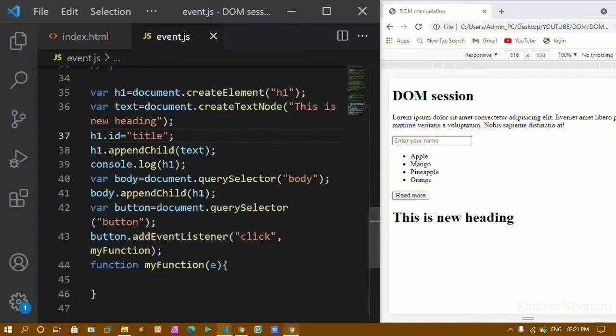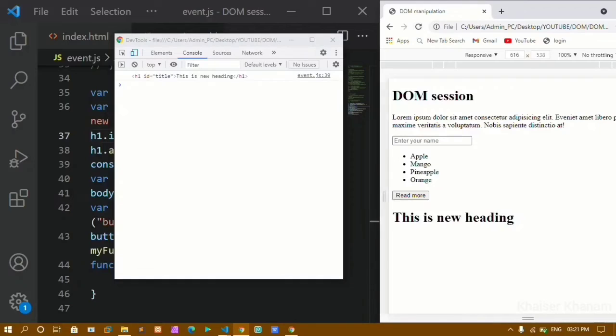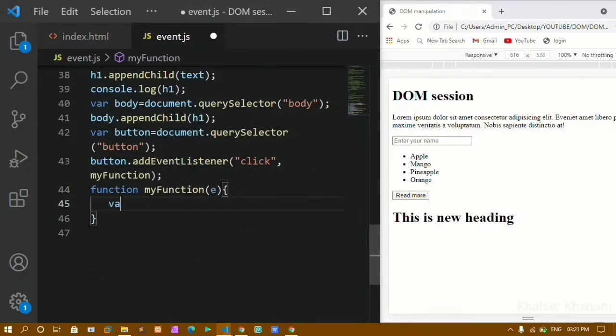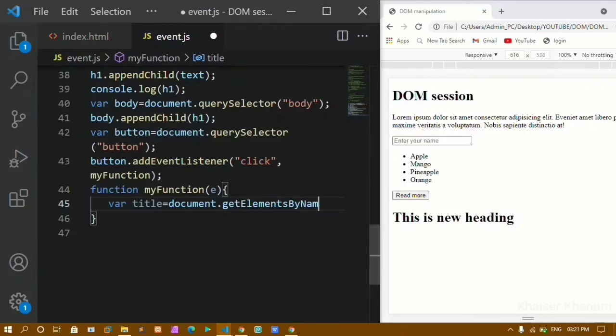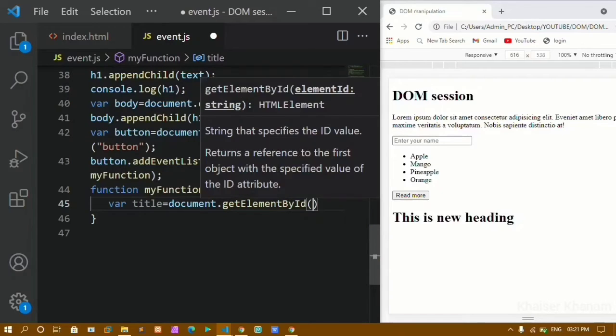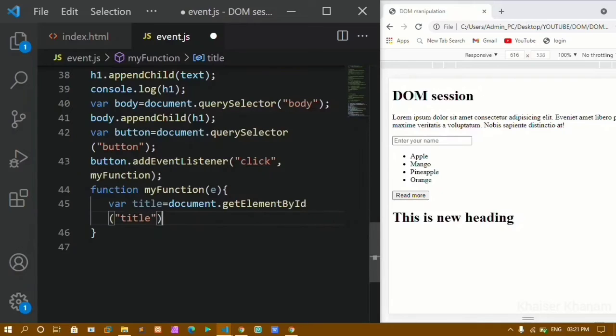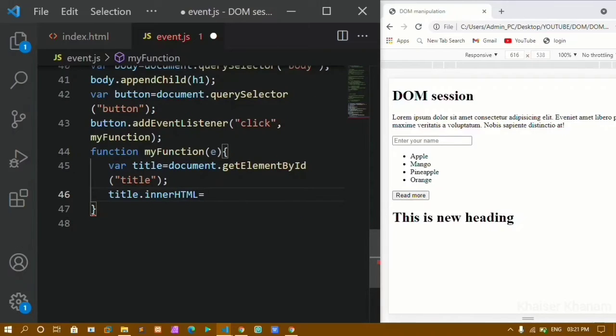I'll save this, and now if I show you in my console, if I refresh this, I have this id called title. Now I'm going to access that id. To access that id I'll create one variable, title. I'll give this document.getElementById, and inside this I'm going to pass my id, that is nothing but title. Now title.innerHTML, I'm going to pass whatever I'll be getting here. First I'll give here e. I'll save this.